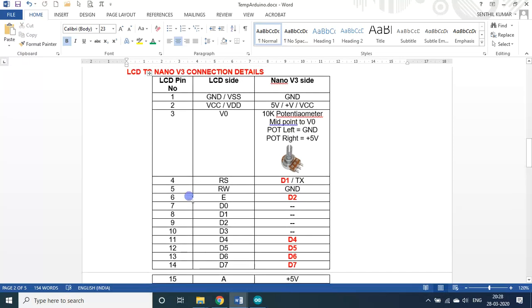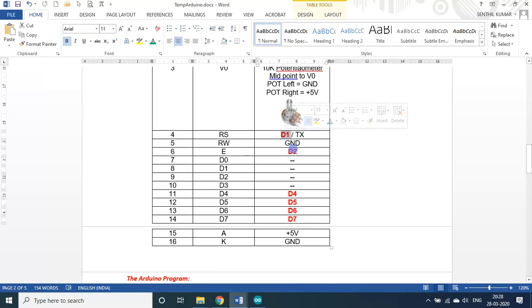See here, it uses D1 digital IO, D2, D4, D5, D6, D7. That is 1, 2, 3, 4, 5, 6. So in this program, to display any alphanumeric characters, you should use 6 digital IOs. Please think of it: in addition to the LCD display, if you want to attach some sensors, inputs and outputs, this has already taken away 6 IOs.